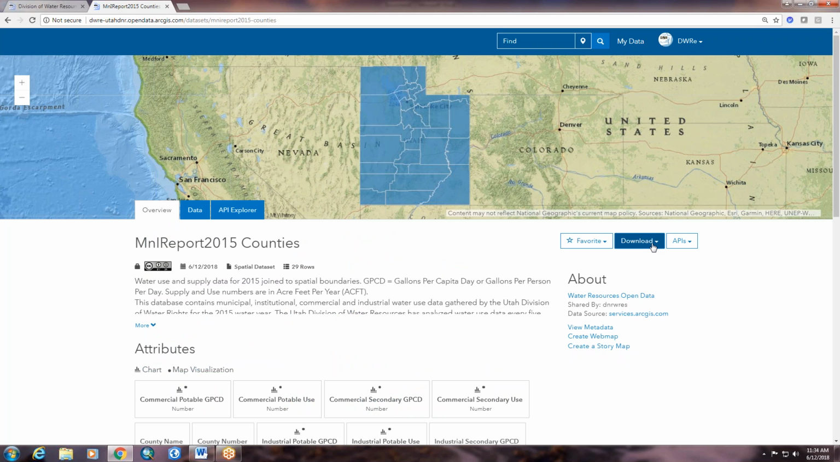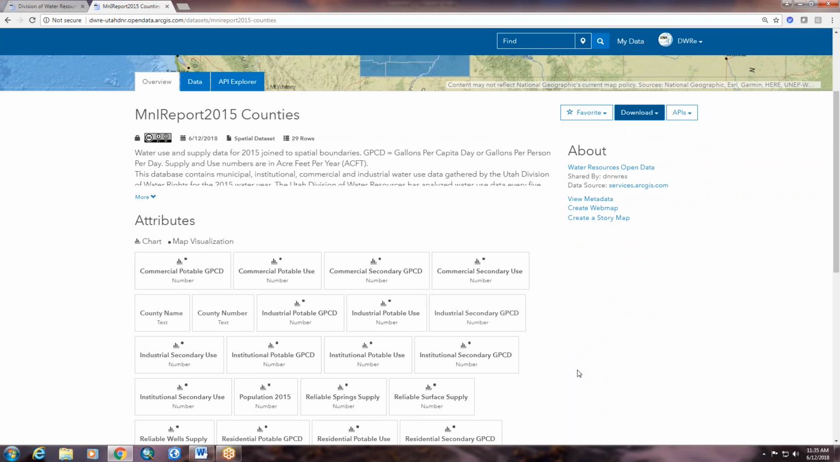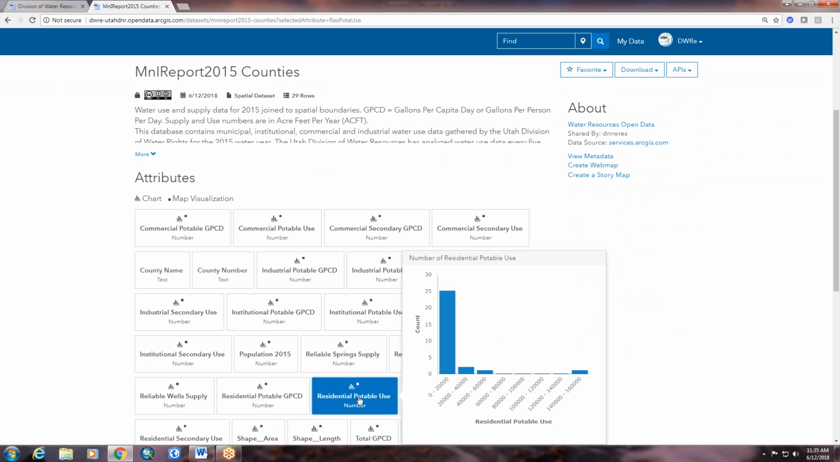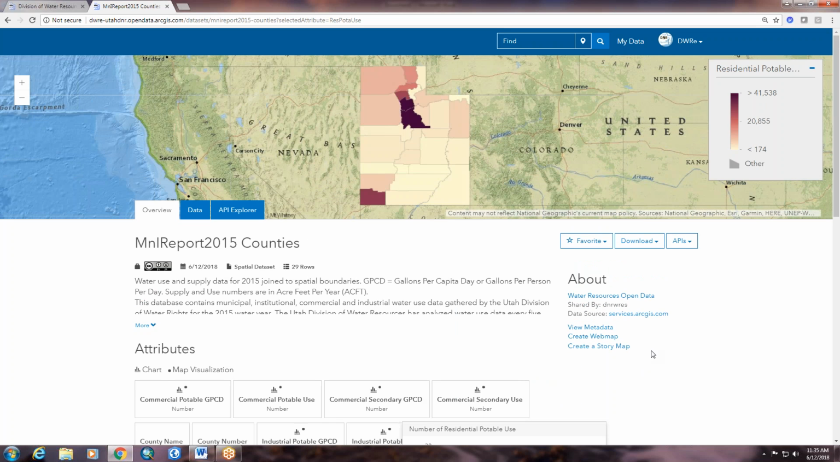From here, we could just go ahead and look into downloading the database or the spreadsheet. But if we want to explore a little bit more, we could see that clicking here would give us some options. This tells us how many counties fall in these different ranges for potable use. But you also see, if you come up here, that clicking there has changed the map. So now the map is showing us the potable use as well.